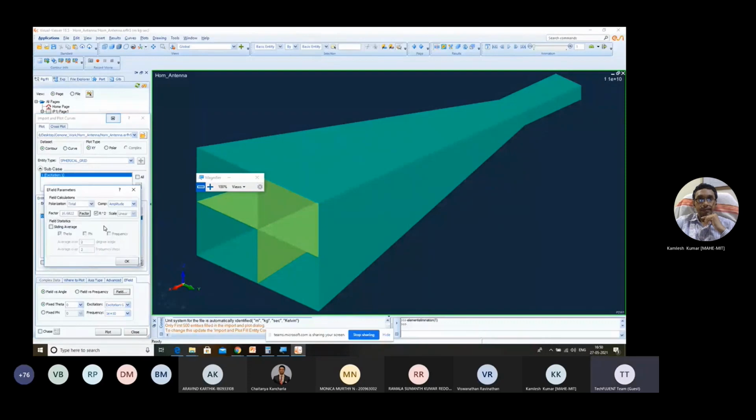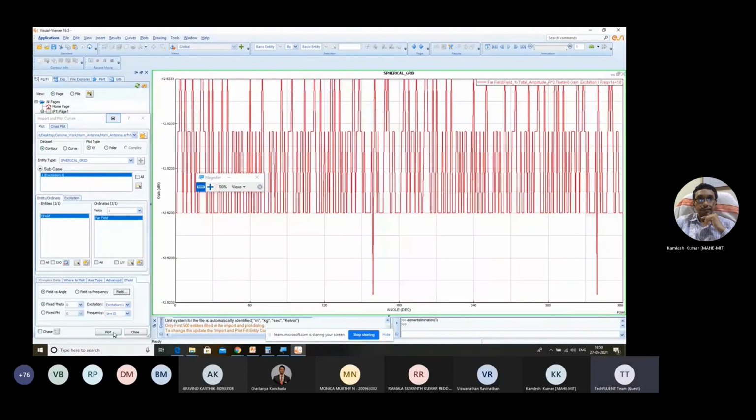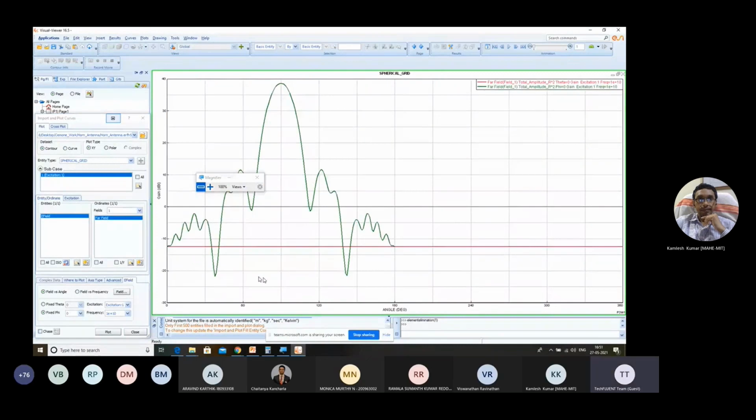Now you can assign your gain parameter here. Once you are done with the gain parameter, you can go ahead with the plotting. This is not a proper angle of plotting it. This is how your actual antenna pattern will plot. You have to calculate at fixed phi equal to 0 degrees. This is how you are getting it.